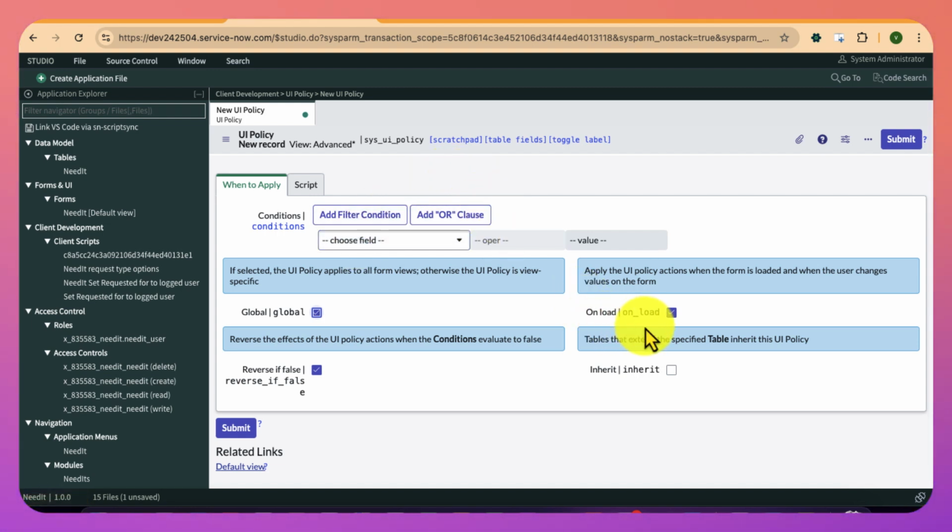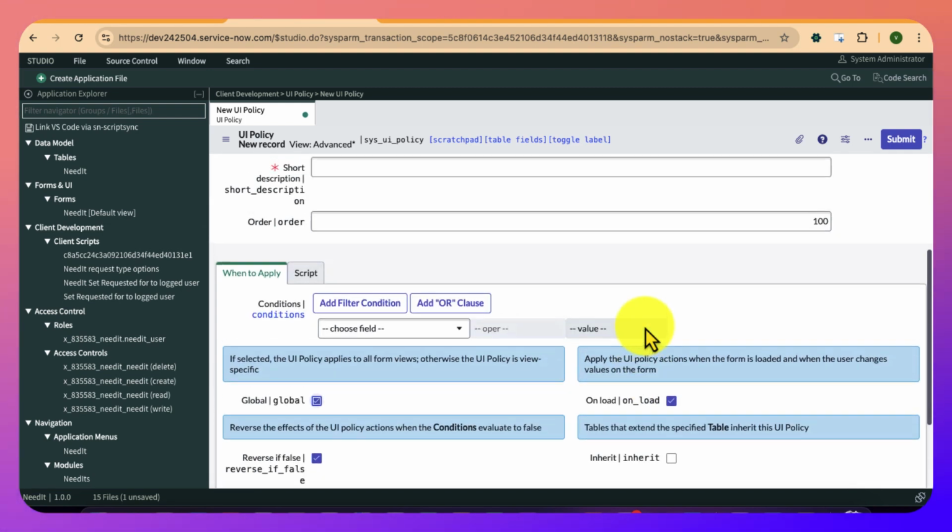Then on load. With this on load, we are specifically asking this UI policy to evaluate on loading of the form as well. Basically, UI policies will execute when the form field values get changed. If you select this checkbox, that means we are asking this UI policy to be evaluated on the load of the form as well.